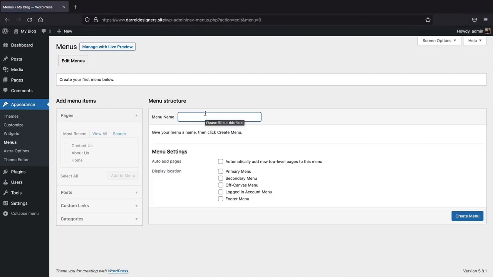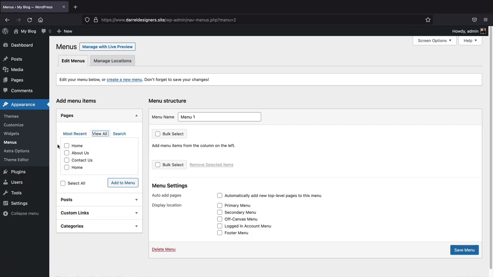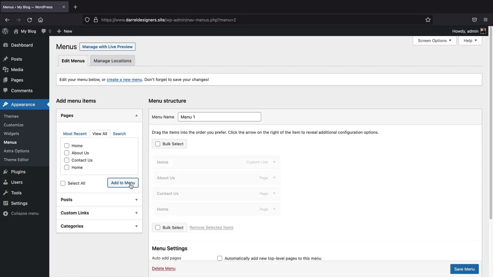So I'll go ahead and give your menu a name. Menu 1 is fine, or you can call it main menu for website, whatever. It doesn't really matter. This is not visible to anybody. And I'm going to click on Create Menu. Here we have those pages that we made. You can see all of them under View All. Go ahead and add all of these. I know we see two home pages, and that's okay. I'll explain that in just a bit. And I'll click on Add to Menu.